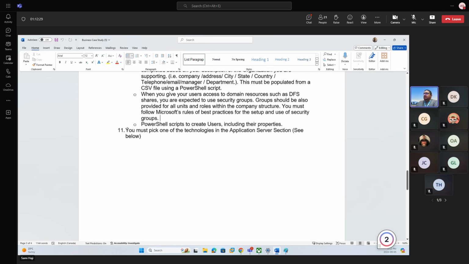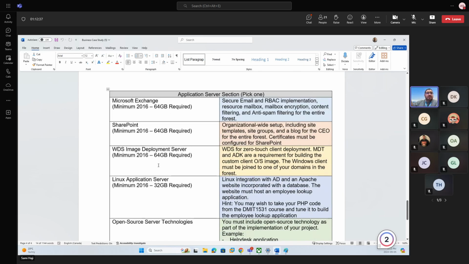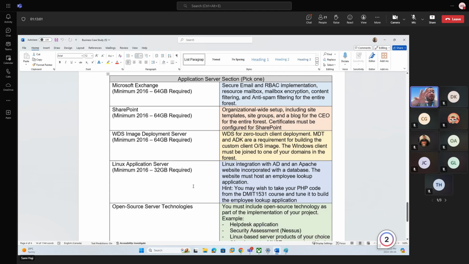All right. You must pick one of the technologies in the application server section, see below. So on top of what you read up there, you have to pick one of those for implementation. Whatever you feel comfortable doing, I'm not going to pressure you. You pick any one of them. The first one is Exchange. I'm letting you know right now, it's hard. It's not easy. SharePoint is a lot easier than Exchange. WDS is hard, it's not easy. But whatever you feel comfortable with, I'm not pressuring you. I don't care, but you need to pick one of those.